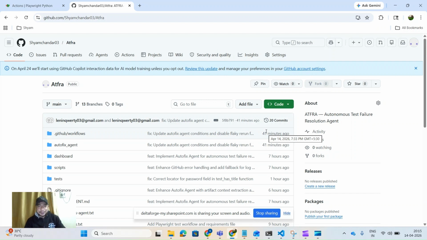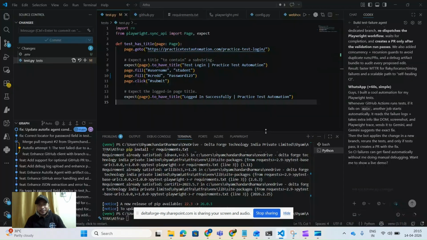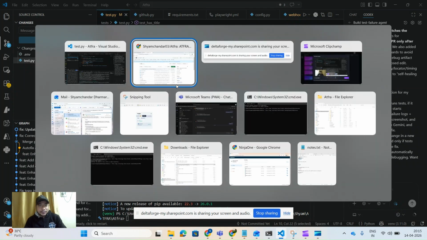Let me show you a demo of ATFRAW now. What we built is a demo page, just a sample page, and we are doing an assertion, entering username and password, and clicking on the submit button. I know the locator for this password field is "password". I wanted to fail the script, so that is the reason I added a cred. Before that, I'll show you the actions as well.